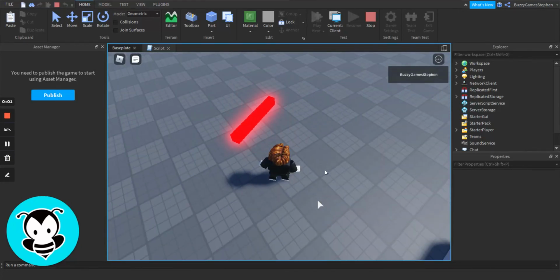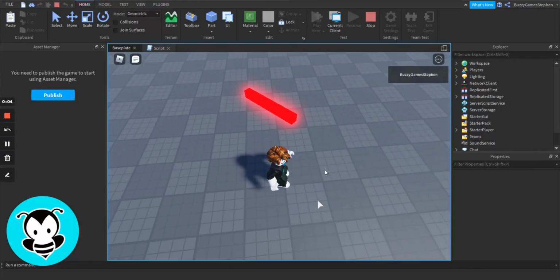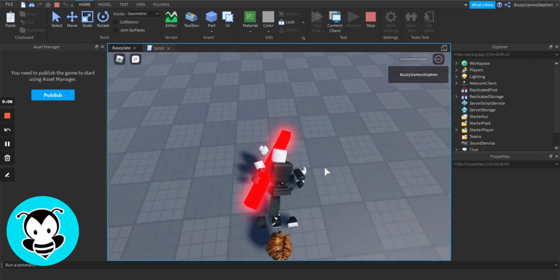Hello everyone, and today I'm going to be showing you how you can make a spinning Killbrick in Roblox Studio.